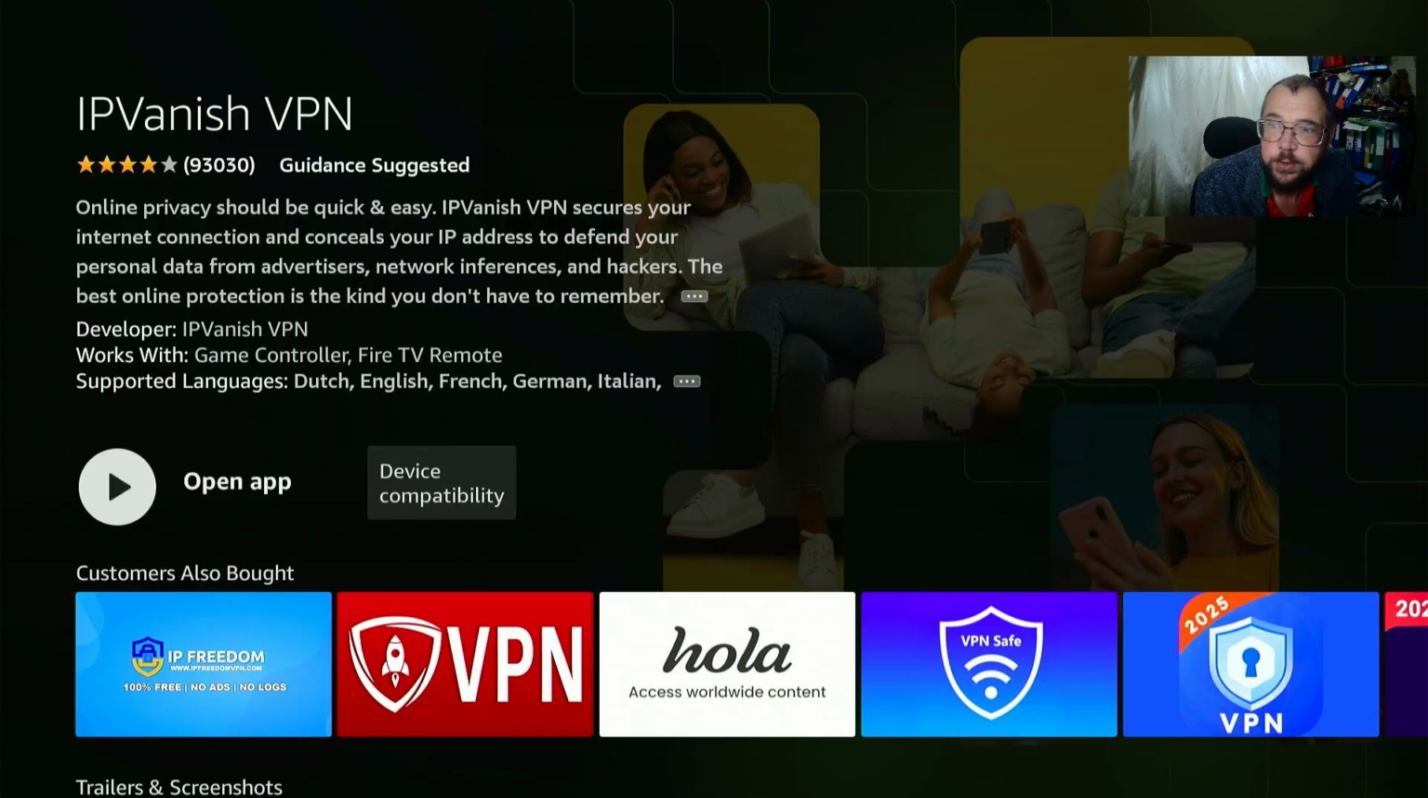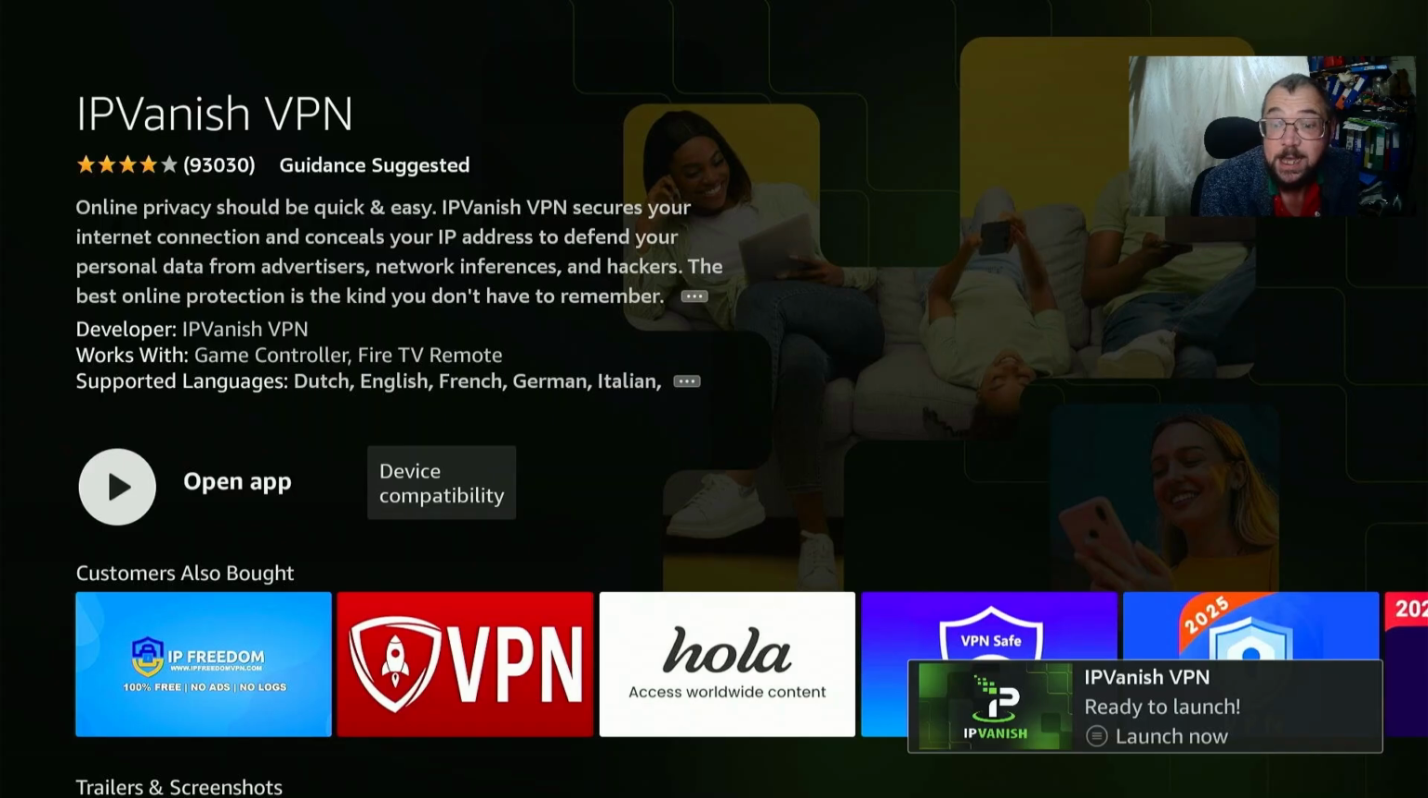Create an account or log in if you've got an account already. So that's how to download it. As you can see, bottom right of the screen, IP Vanish, ready to launch.